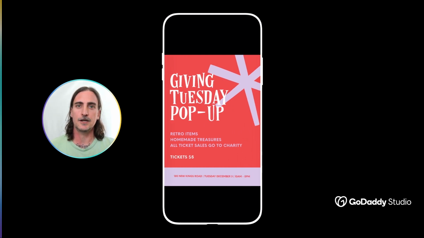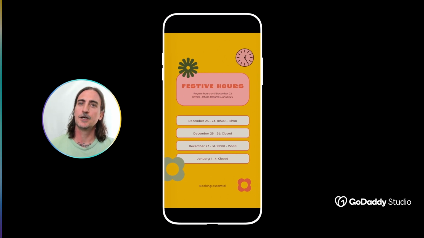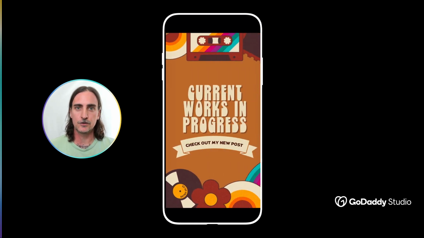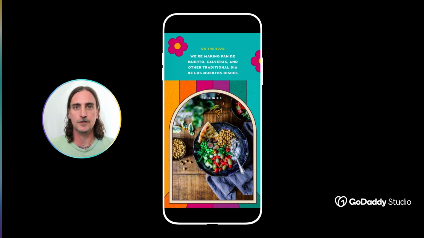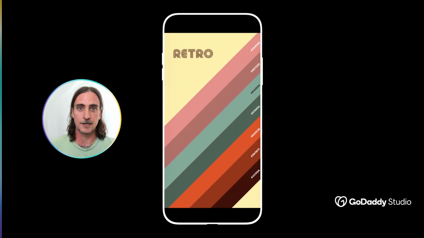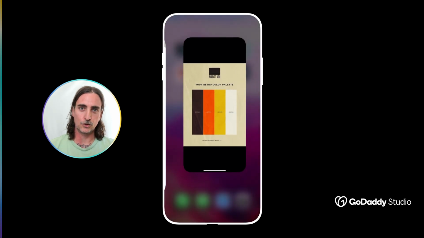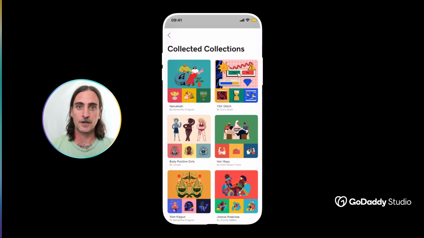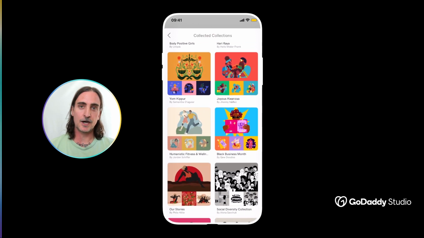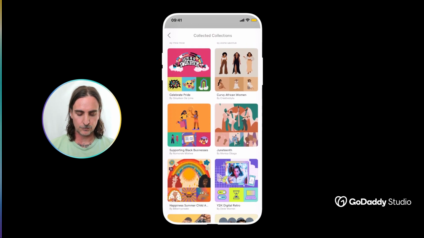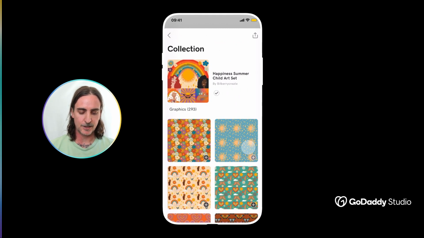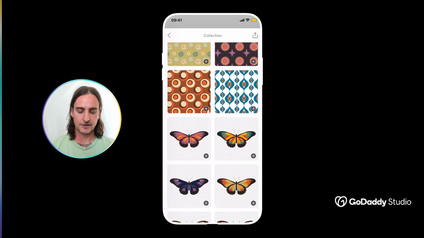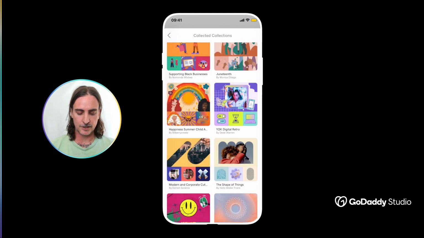And we can see that in the warm color palettes, chunky fonts, faded photo treatments, and a selection of graphics that dip into the hippie and psychedelic subcultures. So if you search for retro in our graphics library, you'll be spoiled for choice. But my top 3 picks for you to look out for are this Happiness Summer Child art set by Bilberry Create. So keep that in mind when you're searching.